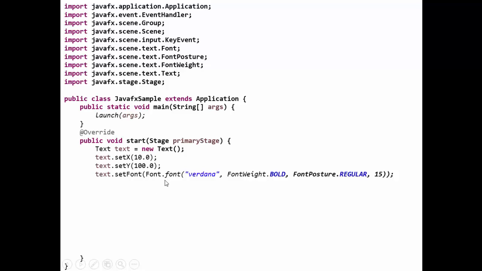So font is the method, and the name of the font, the weight of the font, bold, semi-bold or anything, and posture, regular, italics or any other, and the size of the font. Then now we are adding this text to our root node and this root node to our scene.